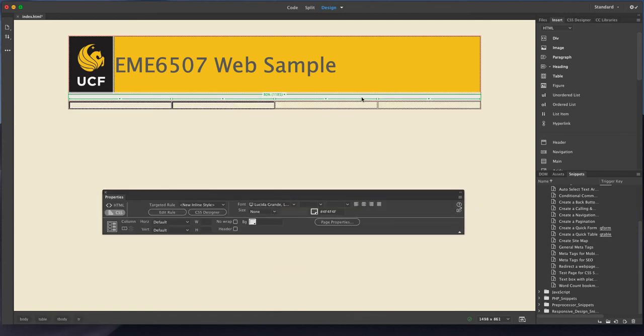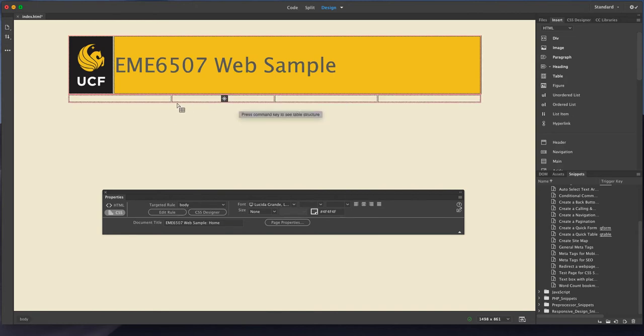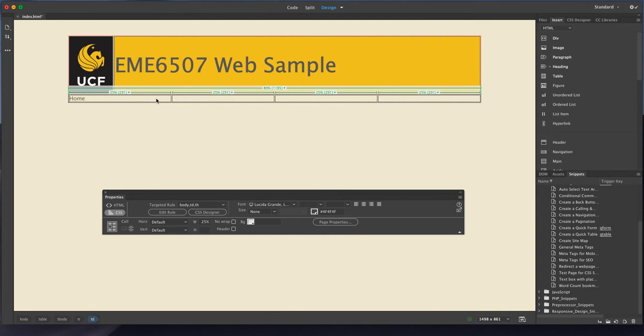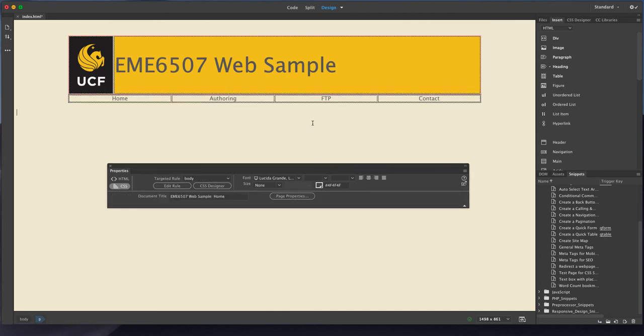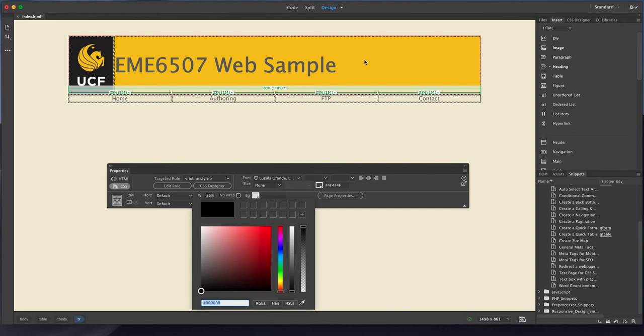And one thing I can see with these is I can select all of the cells and I can just make them all 25%. That way they're kind of locked to the same, that way you don't get changing sizes of these. And I'm just going to call this home, authoring, FTP, and contact. And I'm going to highlight all of these and center them using the properties window. And I'm going to highlight these cells, give them the background color of the table above them.